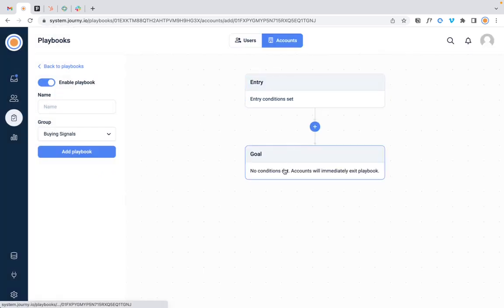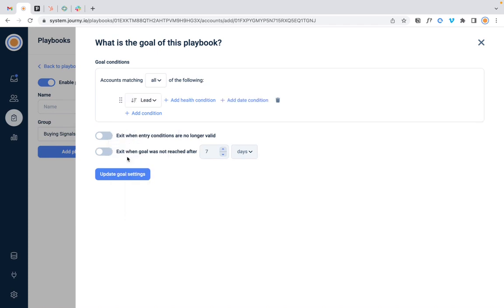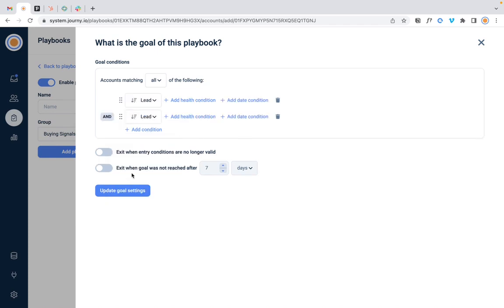Now you also see that there is a goal. The goal has not been set yet, but we can set a goal for this playbook. The goal would be simply that it becomes a paying customer. In our case, that it comes either in stage pro or in stage enterprise. That would be the goal.